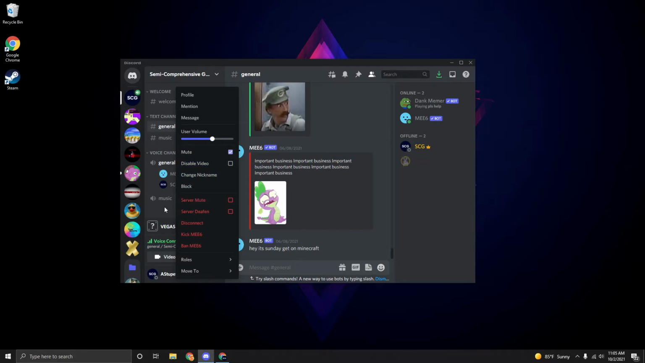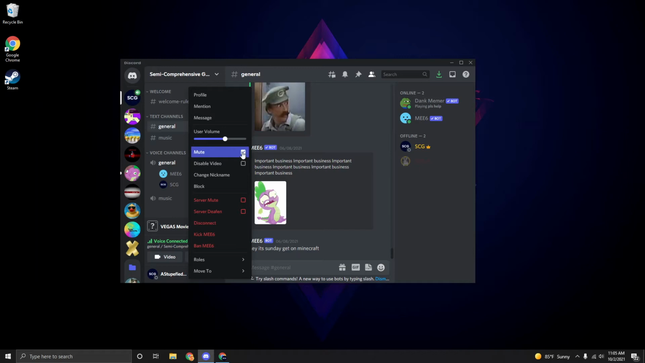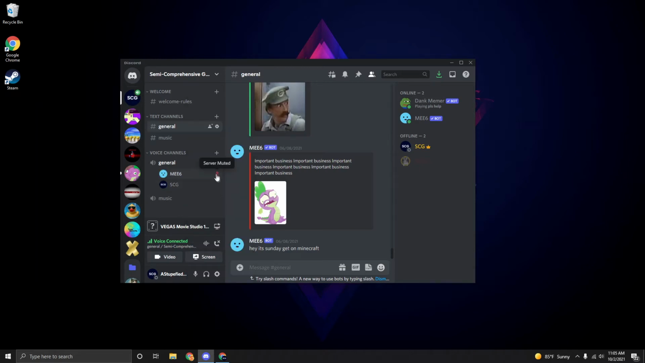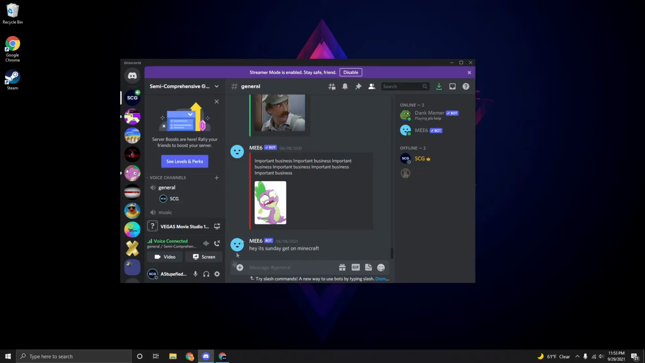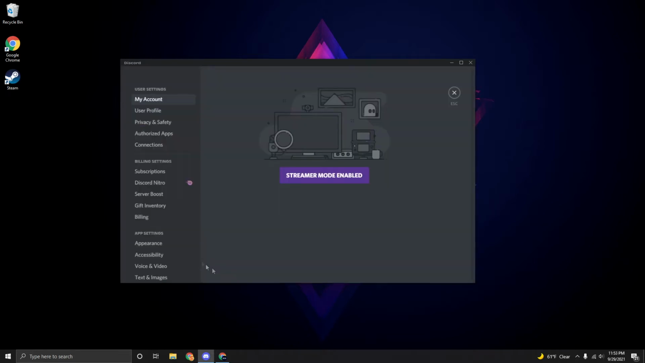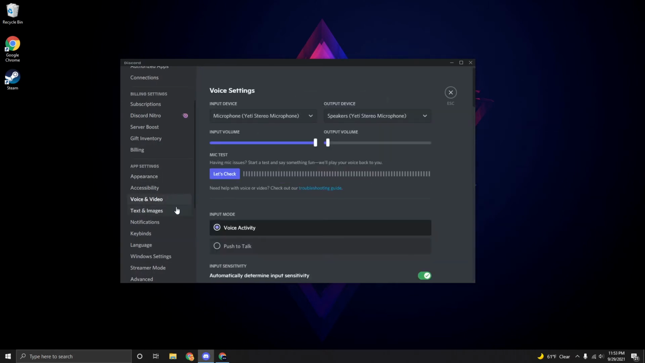And lastly, make sure you're not muted in any way on the server. Make sure you're not in trouble. Make sure a mod did not mute you for any reason. And once you're sure of that, then we can move on to these next settings here. We go down here to the user settings menu, go down to voice and video, and starting off here with input device, make sure that your actual physical microphone is selected.